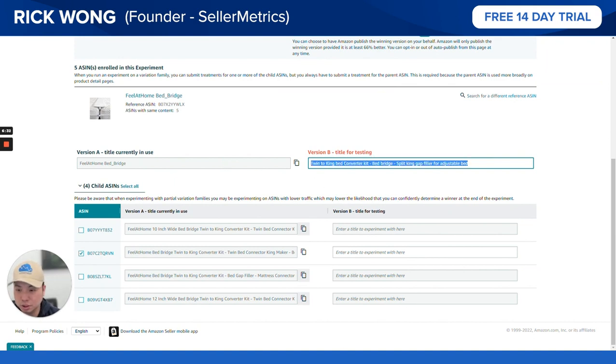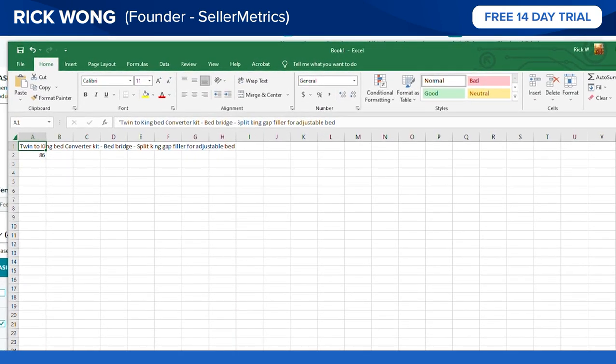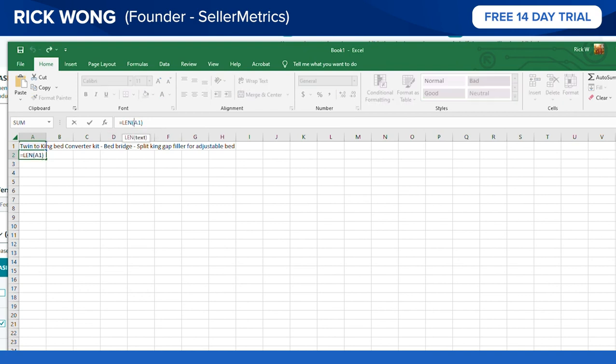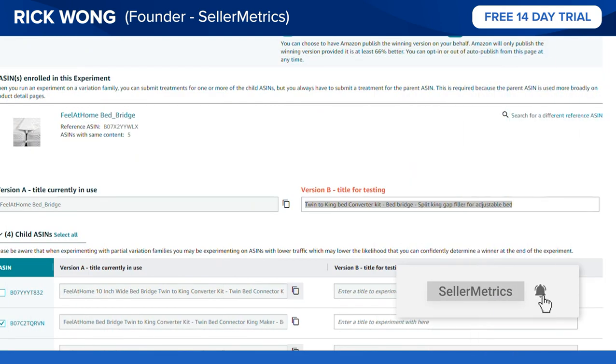Okay, let's see how many characters we've actually used for this particular field. We could use Excel, so we could have this cell filled out. We use the formula LEN, bracket, and then reference the cell, and then we have 86 so far, so we could keep going, right?